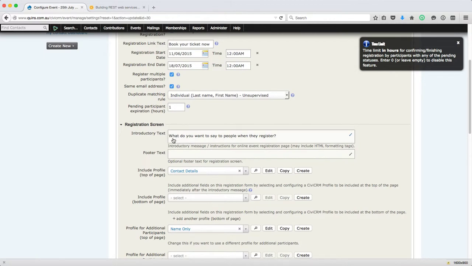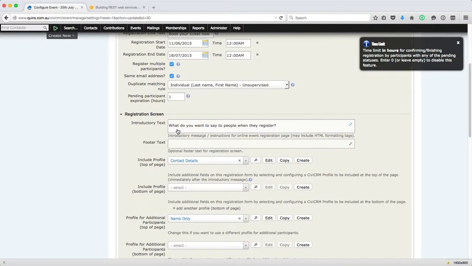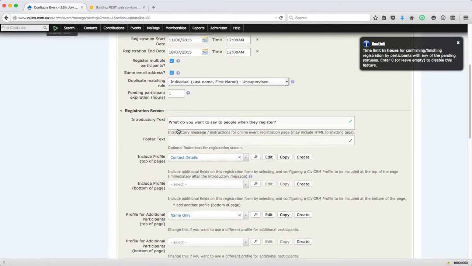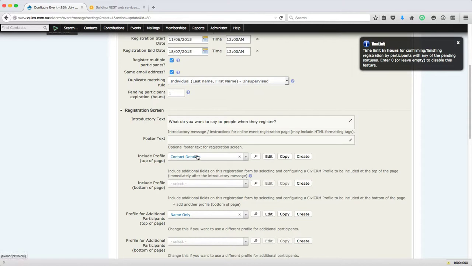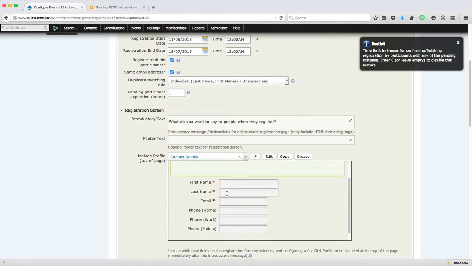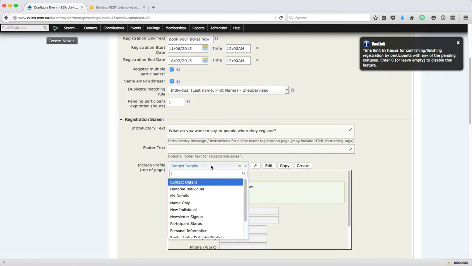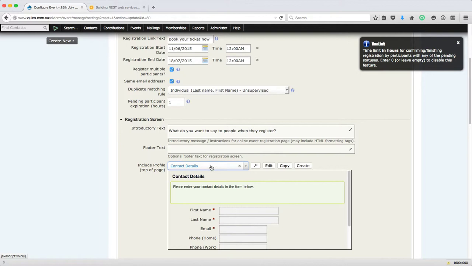What do you want to say to people when they register? So someone needs to provide me with the text that you want to display to people. We also need to determine what information we're going to ask them for. Now, in this case, I've assumed we'll ask them for their first name, last name, and email address, mandatory, and if they give us their phone numbers, all well and good. We could ask them for a whole range of different things, but I think that's all we need.